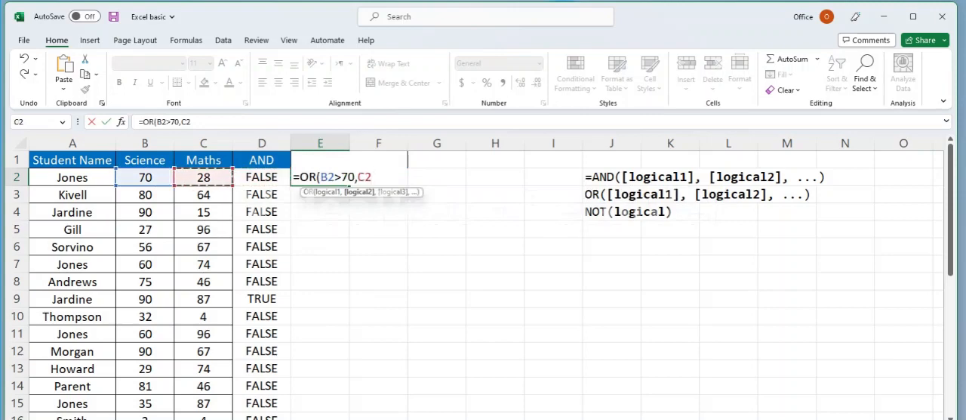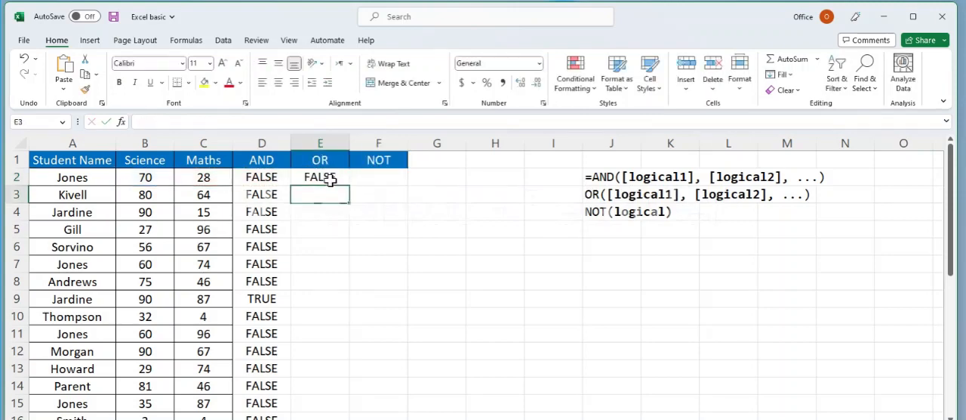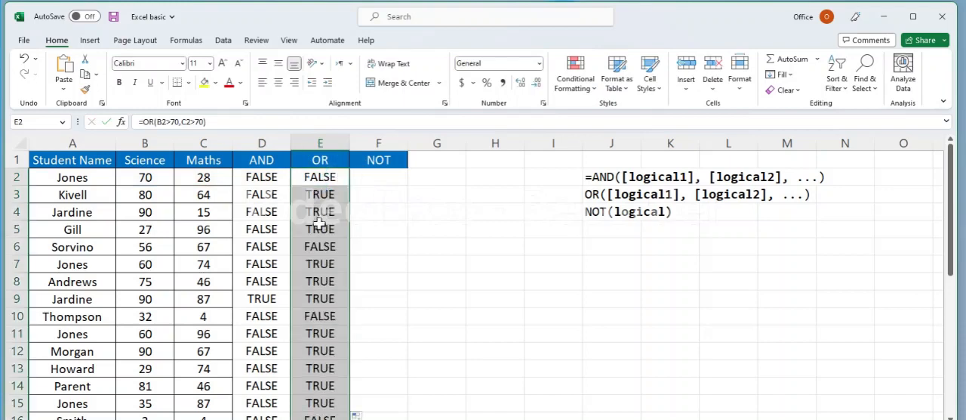OR(B2>70, C2>70). In this example, we're using the OR function to check whether a student has passed at least one of two criteria. The formula returns TRUE if the student has passed at least one of the criteria, and FALSE otherwise.